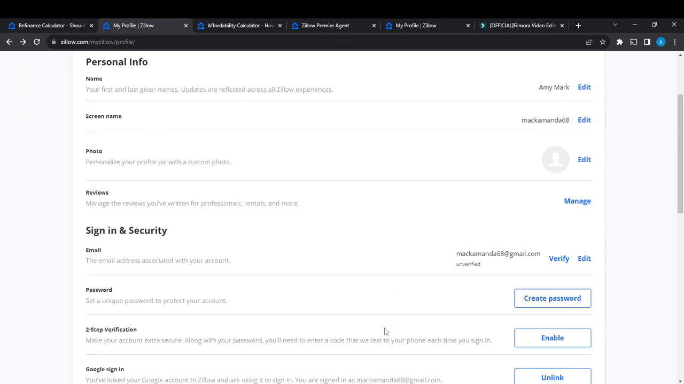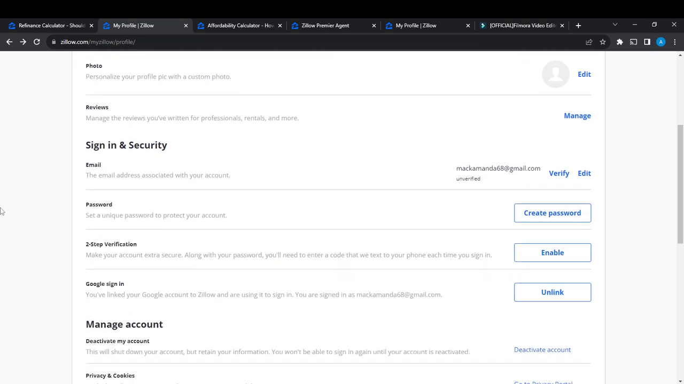The sign-in and security. Okay, so I have an unverified account. So click on verify for you to verify your account, and then password. You can create a password or change your password if you don't have one. Enable two-step verification and this Google sign-in. So yes, I have linked my Google sign-in, and if I want to unlink, you can choose that.